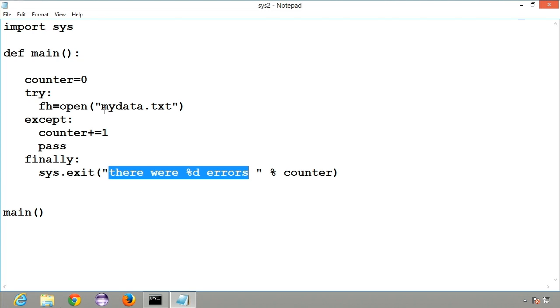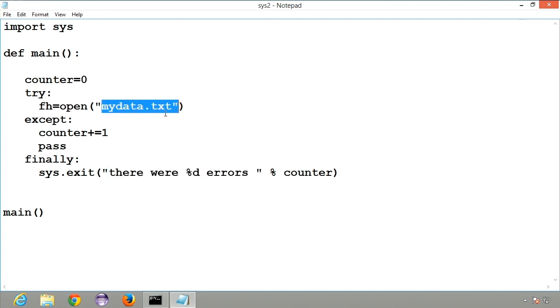Well, it cannot open this file, and since it can't open this file, it goes down to the except or the exception line, increments a counter by 1, which was initialized as a 0 over here. It ignores the error, goes down to finally, which will run no matter if exception was thrown or not, and it will display me the counter, the value for the counter, which was set to 1.